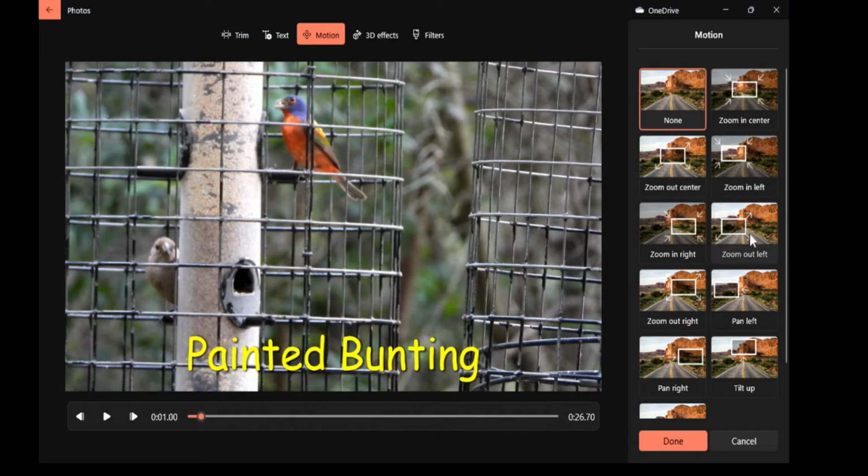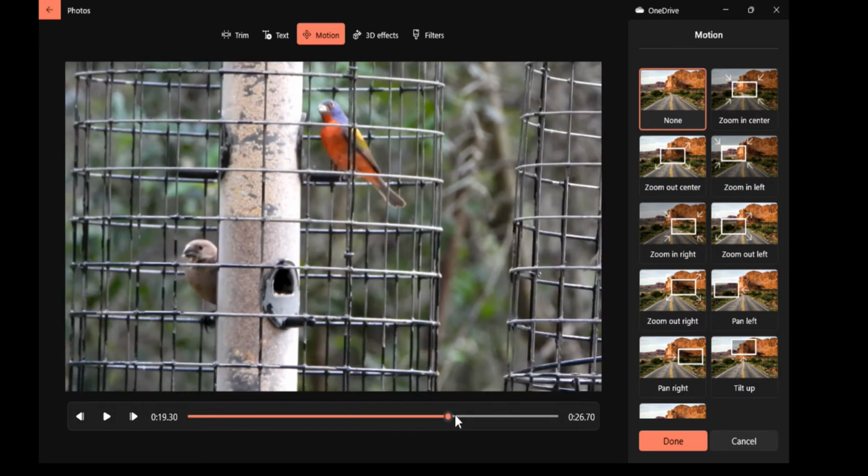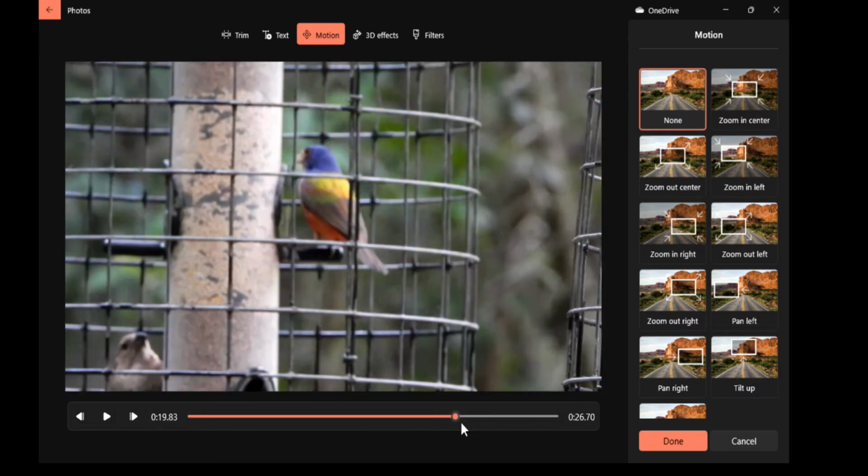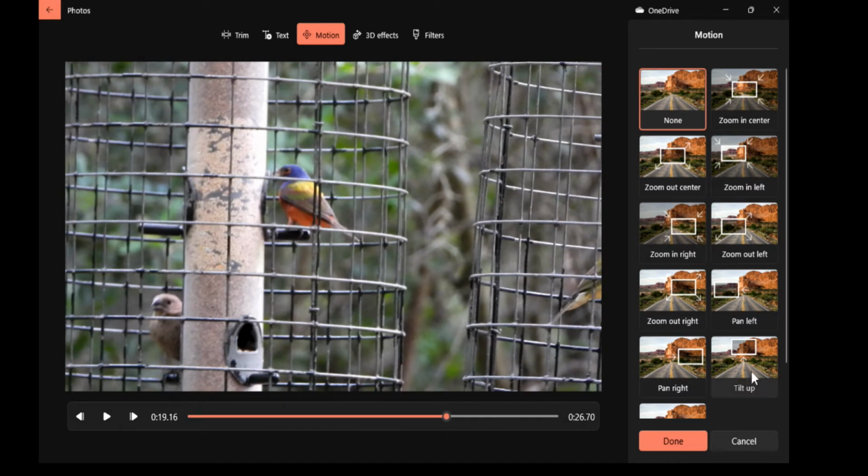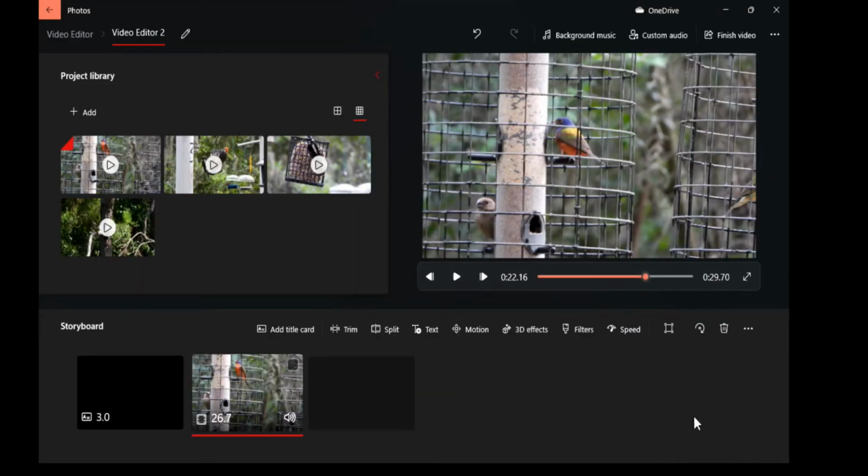Motion, you can see in this case it doesn't really work well with this particular clip because we're pretty close in, but certainly for landscapes or other things, you can see it gives you choices of different zooming in or motion options that you can use. And again, you can adjust your timeline anywhere where you want to put those. We're going to cancel that for right now.